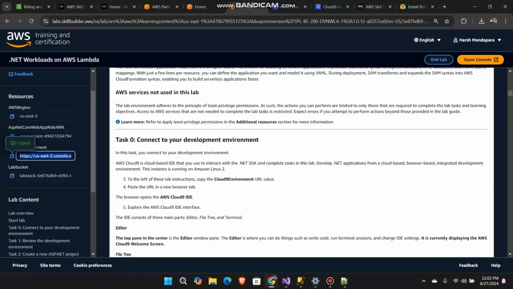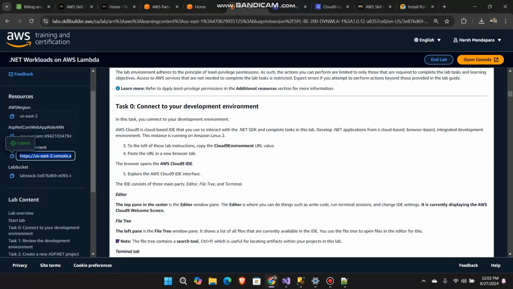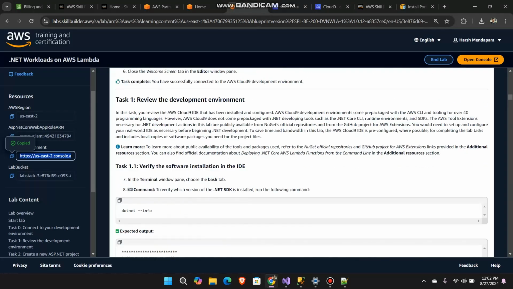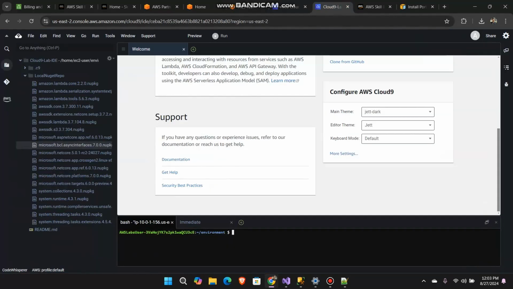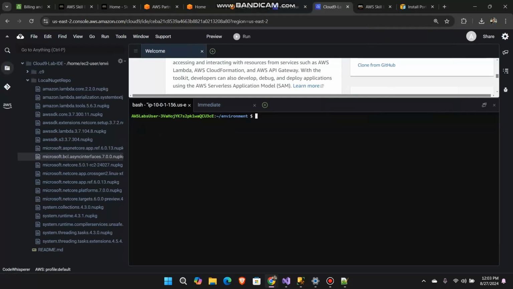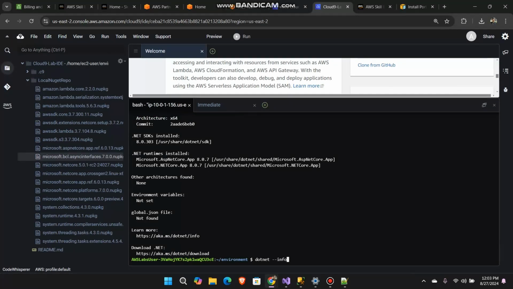So we have pasted that URL value. The lower pane has a terminal, which we are in. Now we will review it. We will first review whether .NET is installed or not. That is the most important step. Without .NET, we can't work here. So .NET info, okay.